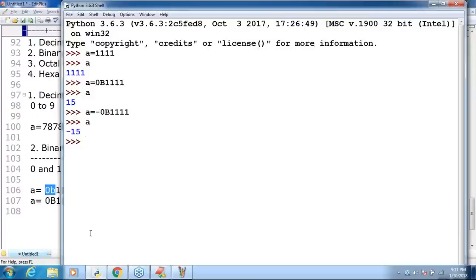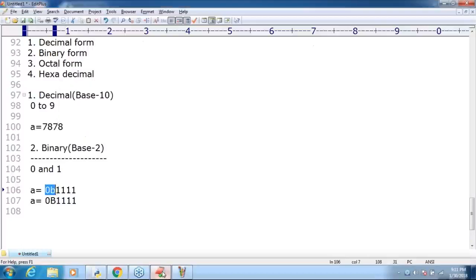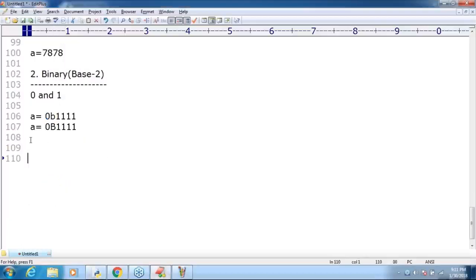What is the next one? Decimal completed, binary completed. What is the next one, sir? Octal. What is the meaning of octal, sir? Base 8. Remember that, base 8. In the base 8, meaning octal, which digits are allowed?